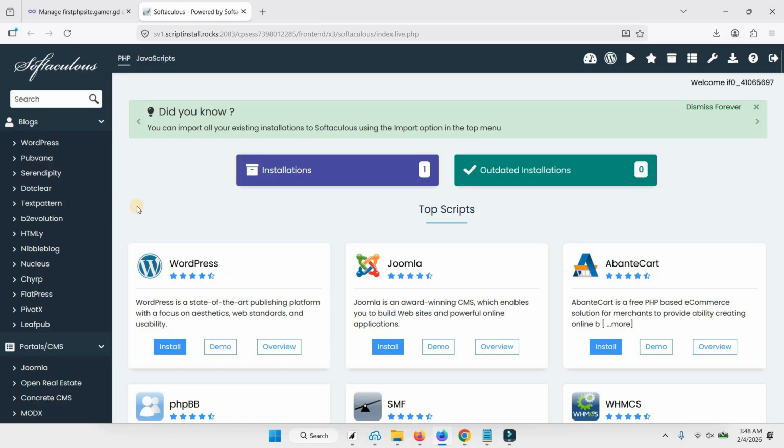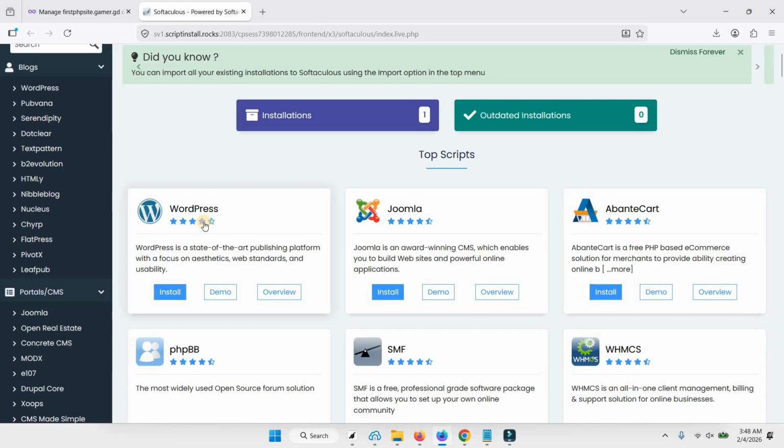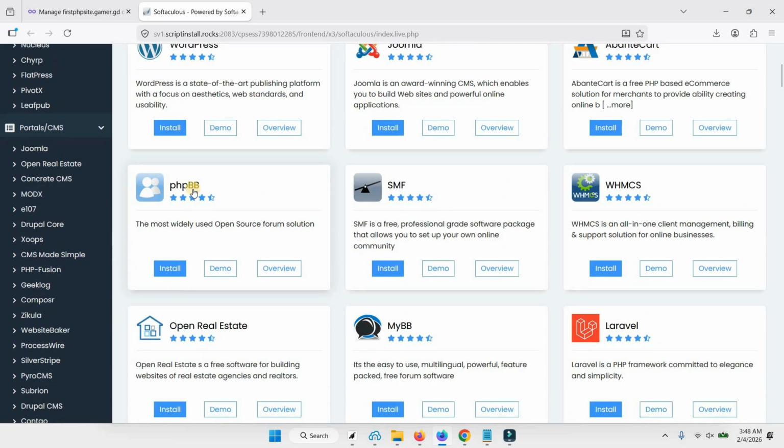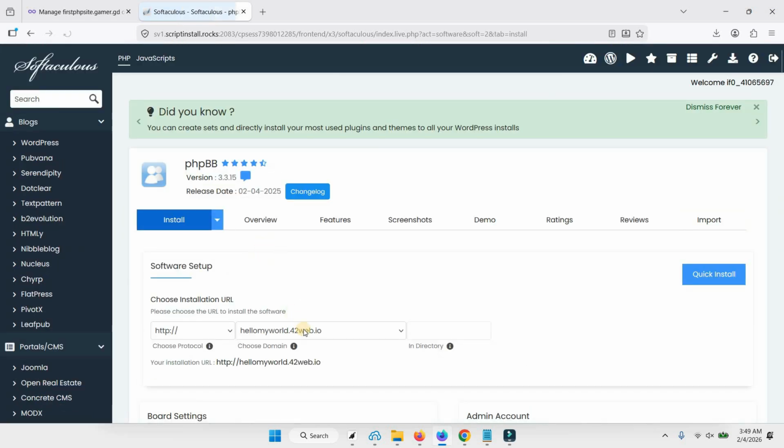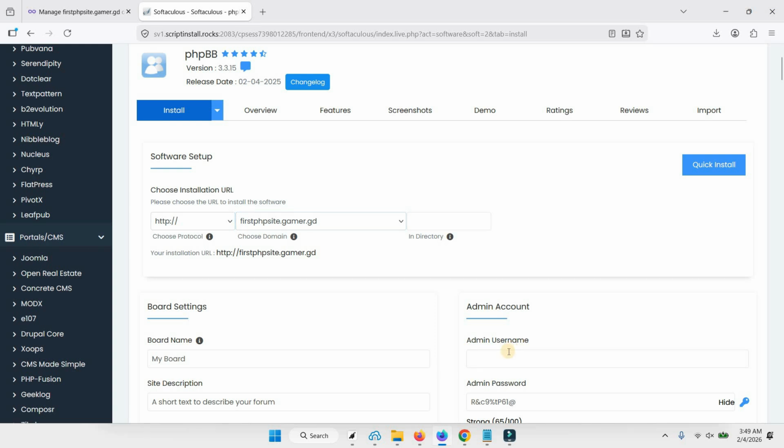Then we will choose a PHP CMS, for instance, this one, phpBB. It's a forum. So let's install this one. Then choose the domain. Okay, this one. Just choose HTTP. Then add an admin account.